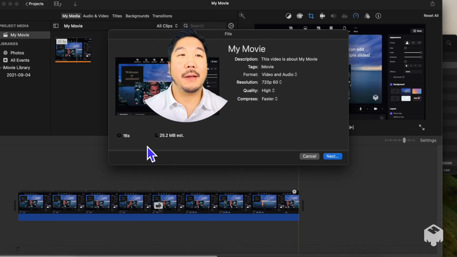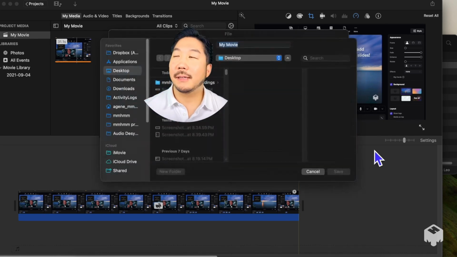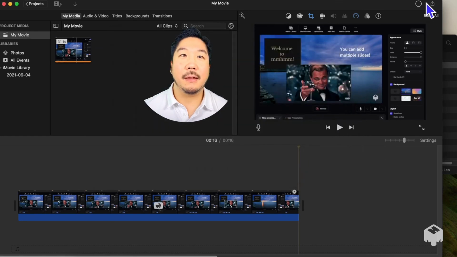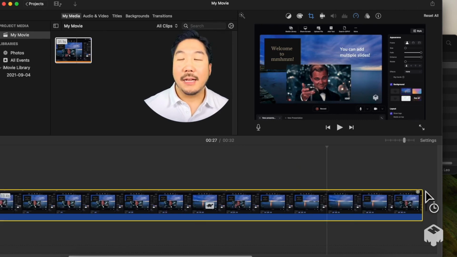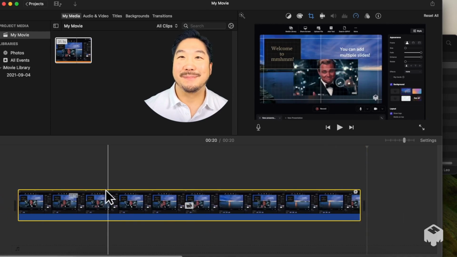Okay, once you're happy with everything you see here, go ahead and click next and give it a name. You'll see this circle icon that starts to fill up as it processes. Once it's completely full, it'll let you know that your export has finished.